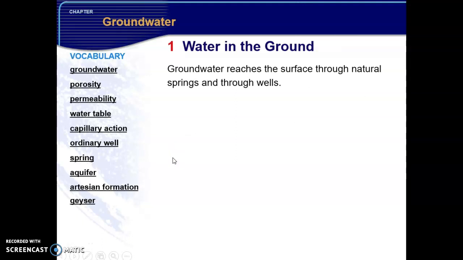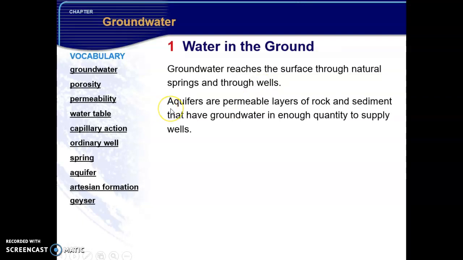There are several ways that groundwater gets to the Earth's surface. One is through natural springs, as well as through wells. An aquifer is the term used to describe regions where permeable layers of rock and sediment have groundwater in enough quantity to supply wells. An aquifer is a region underground that has a volume of water that can be used to supply wells.